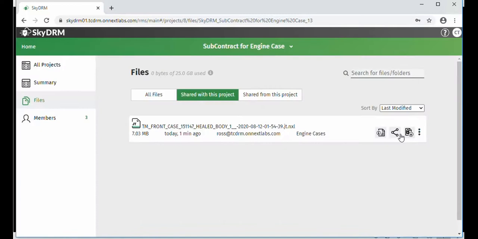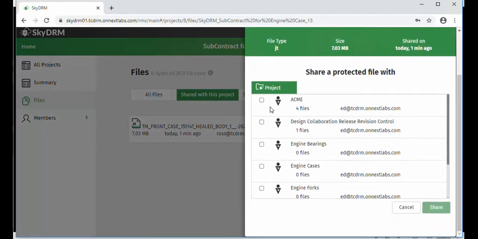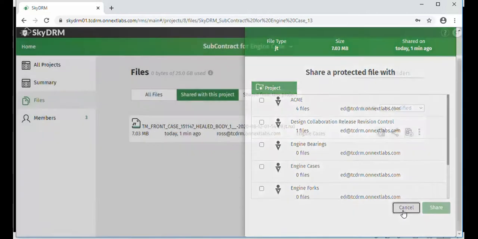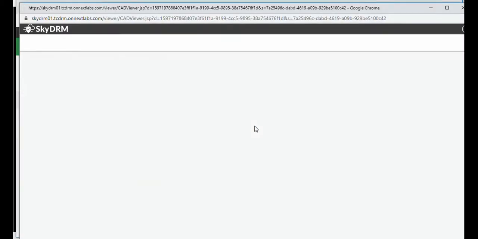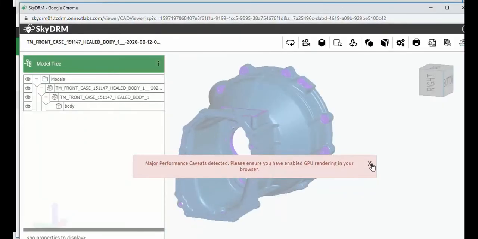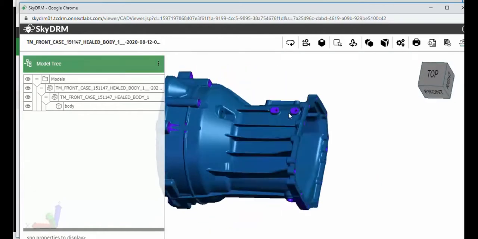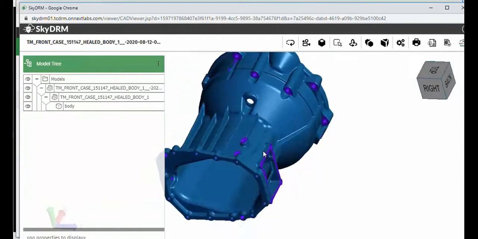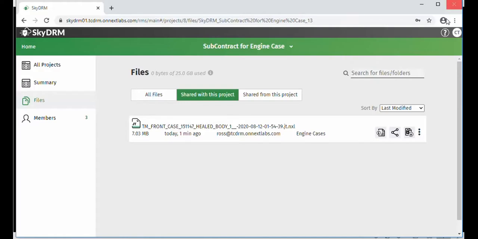Here she can go out and do a reshare if she chooses to, since she has that capability, but in this case she's not going to reshare it with anybody else. She's going to open up and take a look at it to see what it looks like. So here it will display within the SkyDRM viewer, and we can see that she can see the engine case. She doesn't see the entire assembly, but she can see the engine case that's been shared with her. Claudine will now log out.